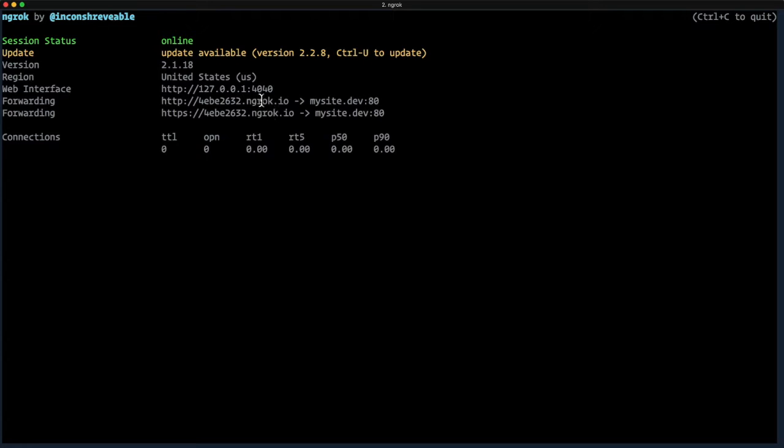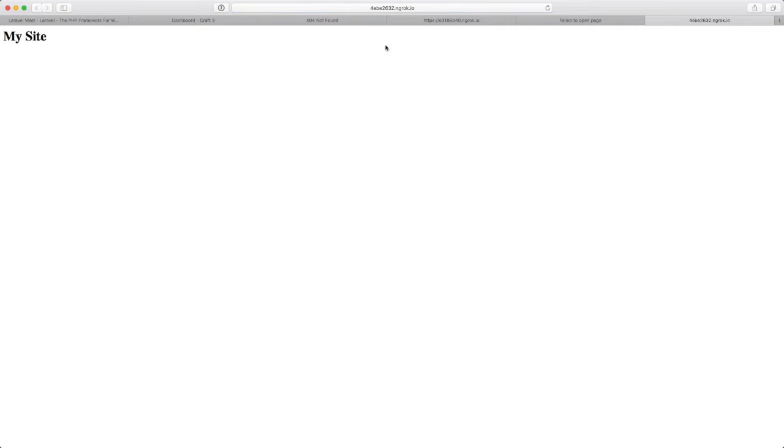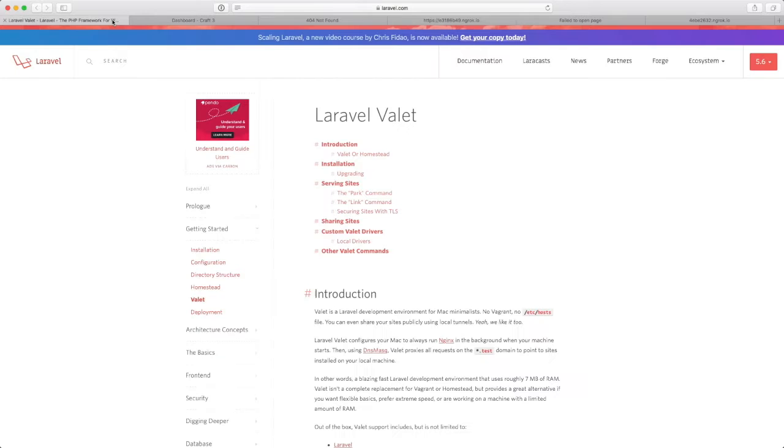All right, now if I click on this, now we get the forwarded URL that hits my local machine and gets that first site that we built in the previous video that I did on getting set up with valet for local hosting. So that's how we use ngrok as part of Laravel Valet's share command.